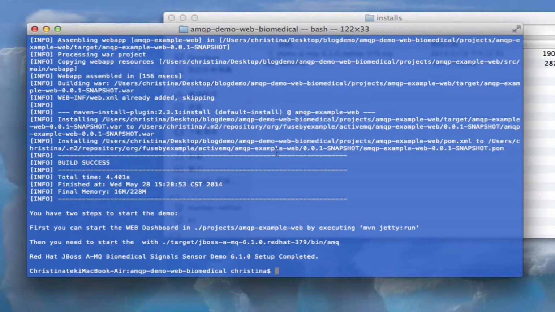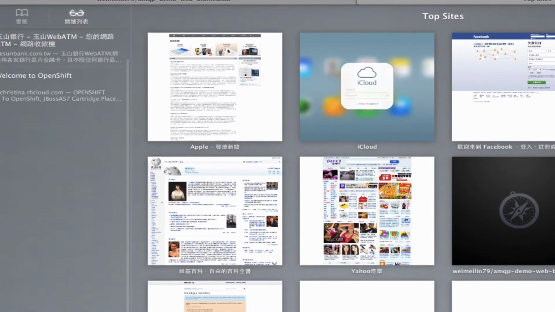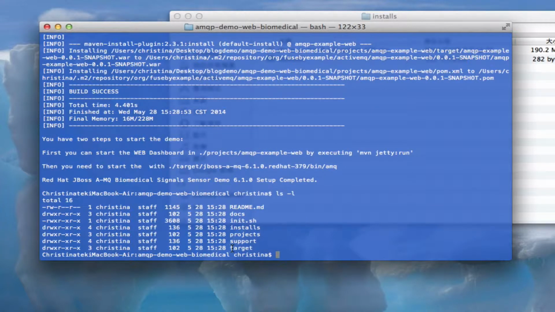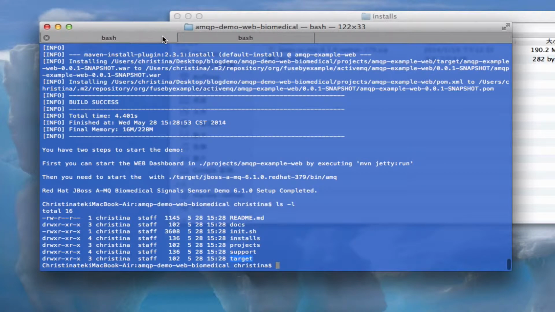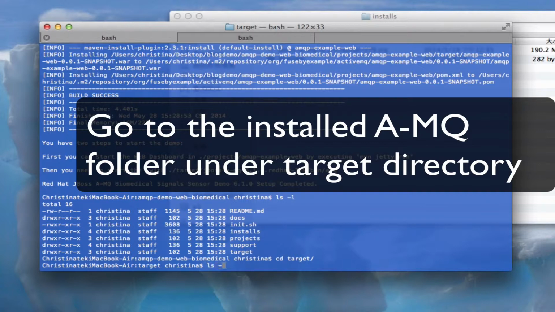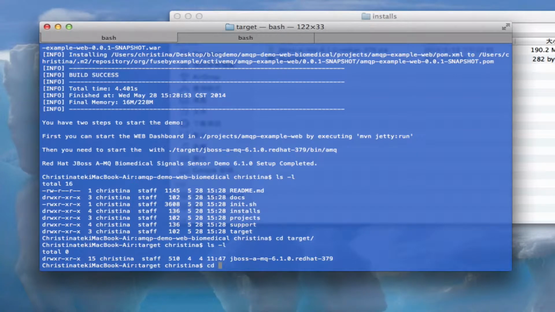Everything from the GitHub should be installed for you, right? So let's go back to the command line. You should find a target folder that's created after your installation. The target folder is where the actual AMQ product is installed. By going into the target folder, you will find the AMQ folder with the current version it is running on, and my version is 6.1.